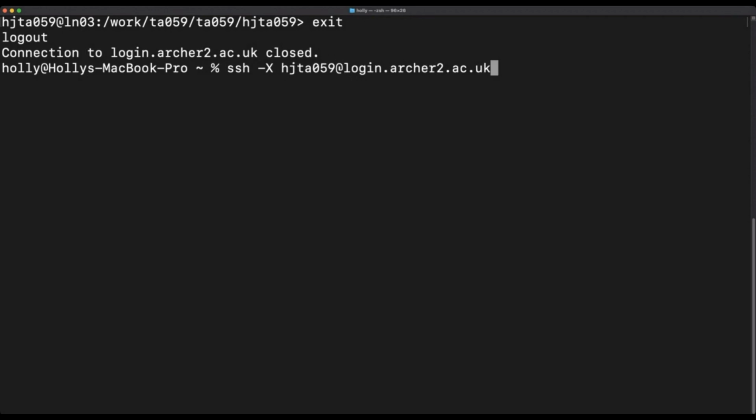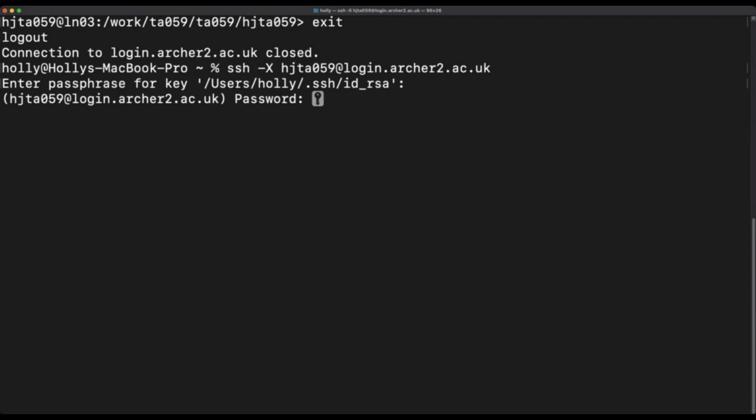So if you logged in and you didn't use this -x command when you logged in, please could you log out and then log back in again? And I'm going to log in with this command here right now. Entering my passphrase and then my password.